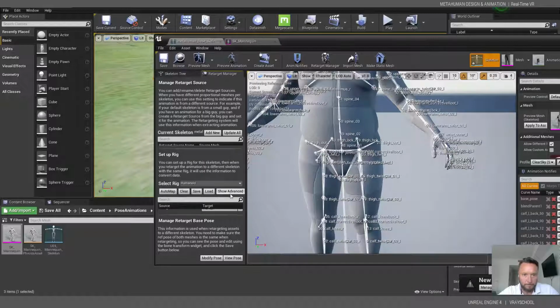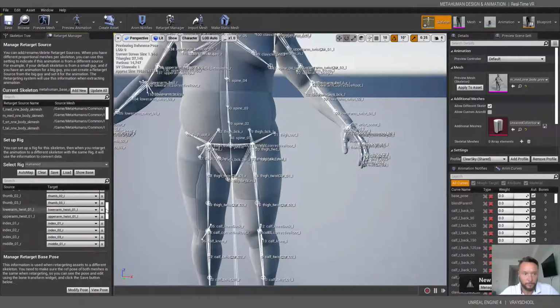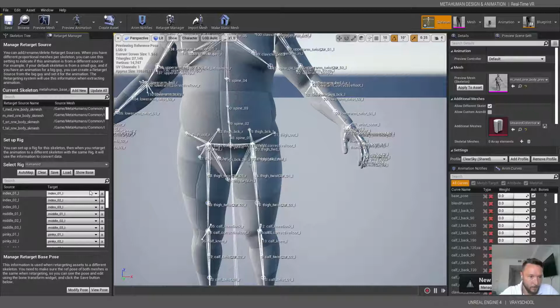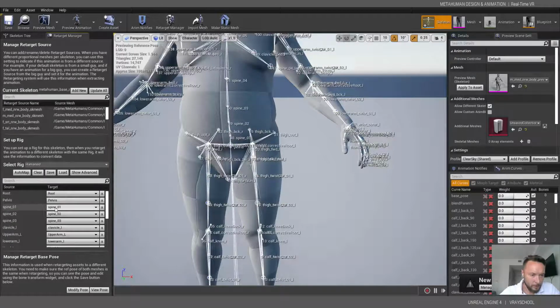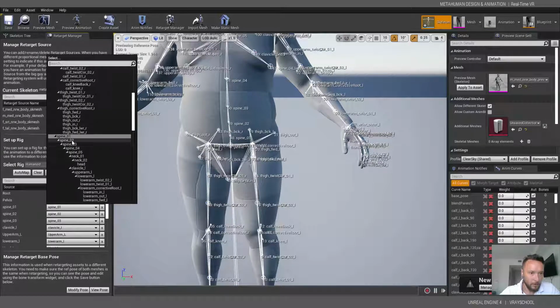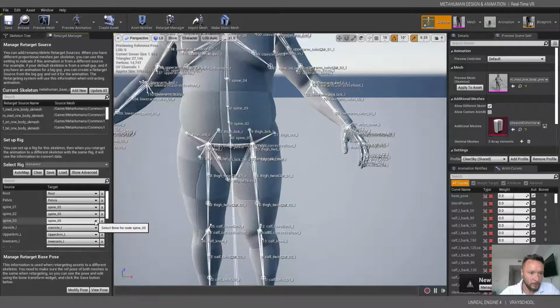Show advance. Let me open it big. Show base. So in the base, we can see spine 1, 2, and 3. So we need to change that from 1 to 2. 2 we're gonna change to 3, and 3 we're gonna change to 4. Okay, that's how we're gonna shift them up.